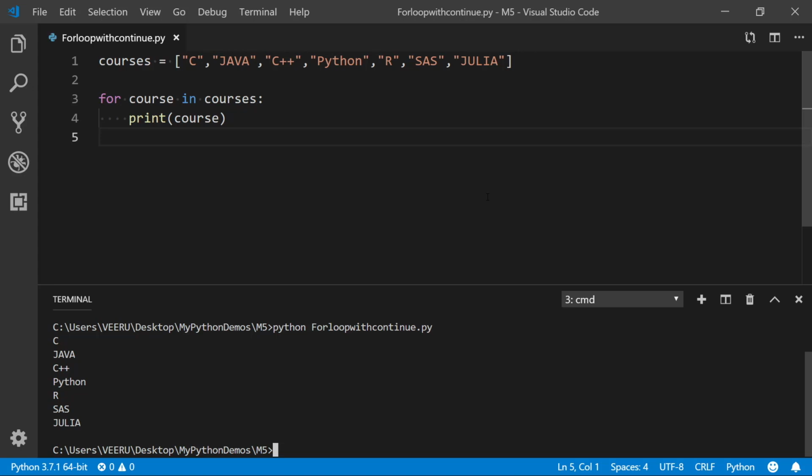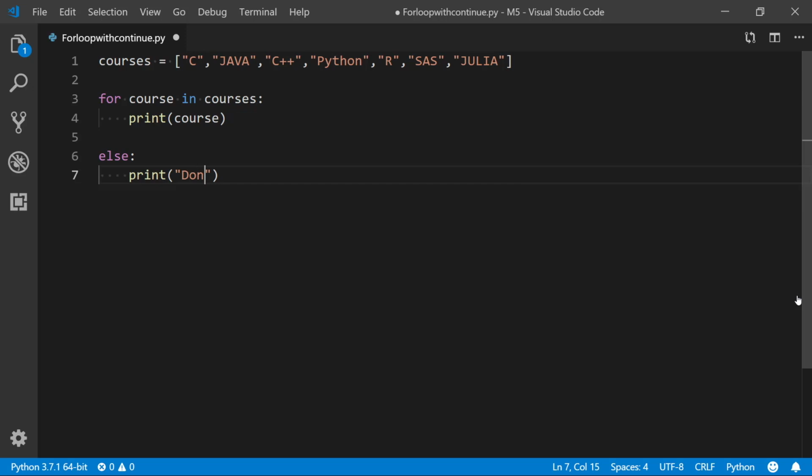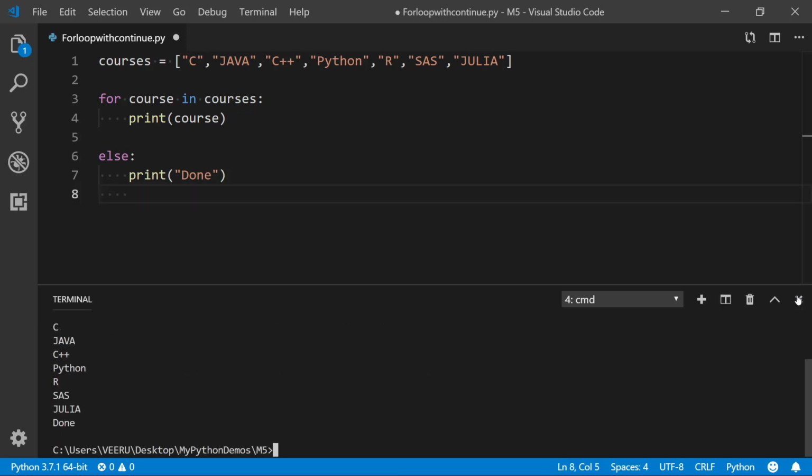This statement will be executed once all the elements present in the sequence got iterated. So let me type in else colon print of done. Let me save this file and execute. Now we can observe after all the courses we have a message done.